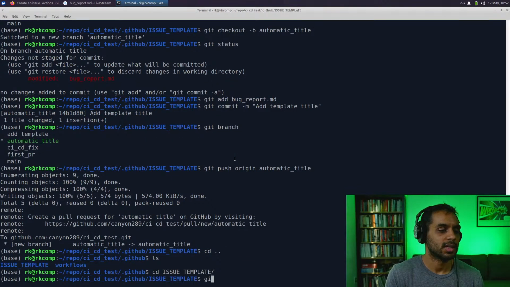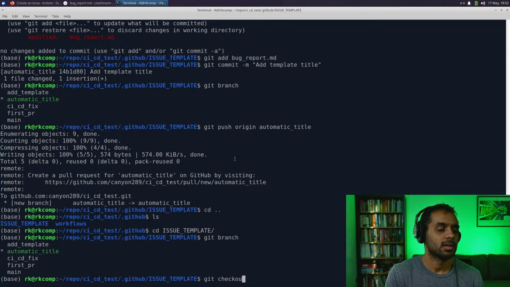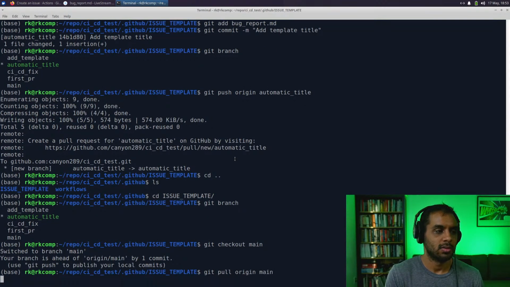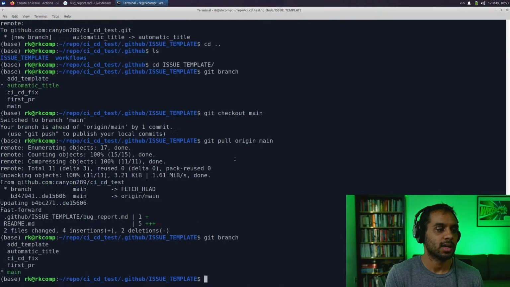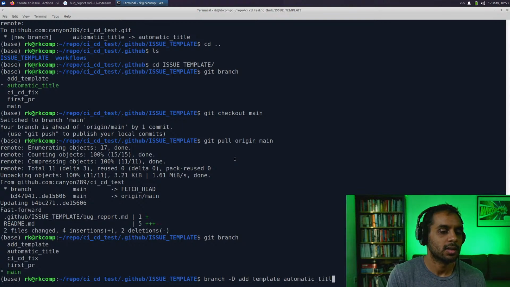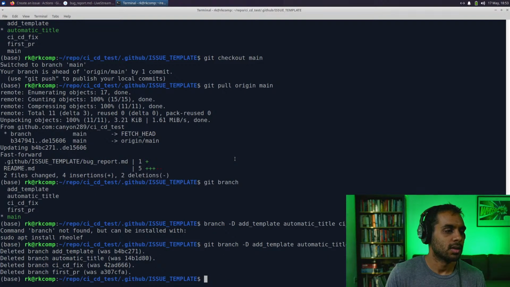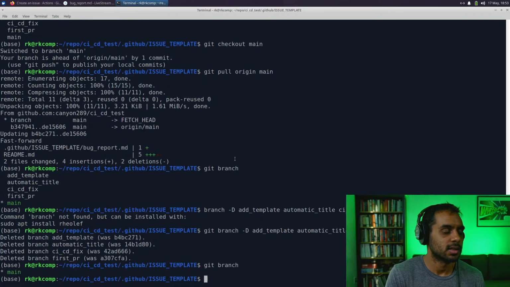Oh, actually want it to stay there. Check out main. Git pull. Oh boy, am I getting it? Oh, I didn't. Okay. Let's delete some of these older branches that we don't need anymore. Add template. I don't have autocomplete. Oh, annoying. Oops. Okay, got rid of all those branches. That is nice and clean.